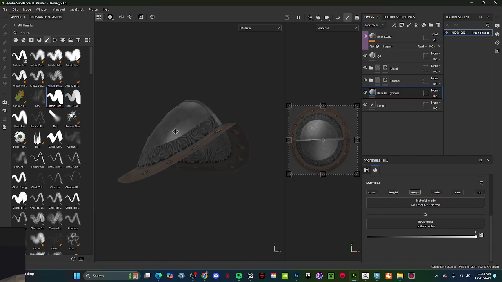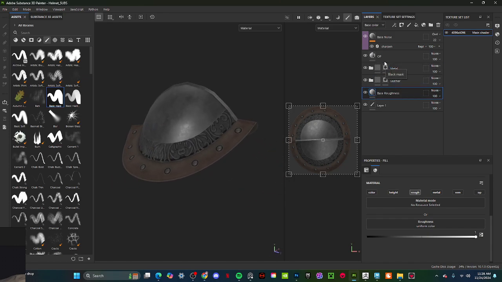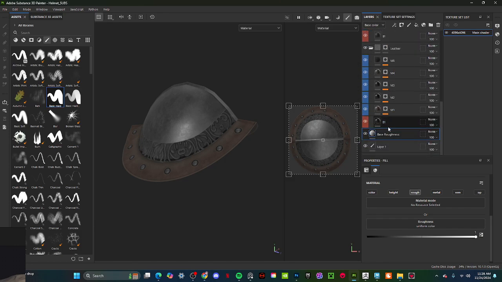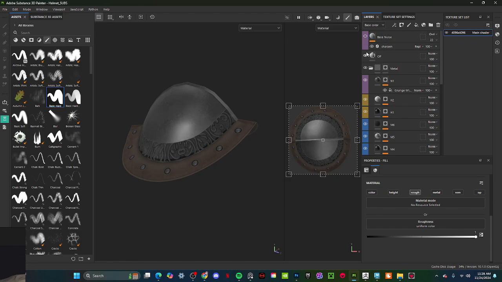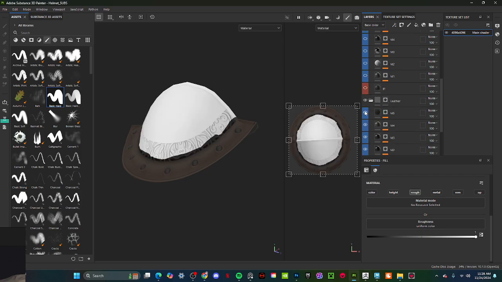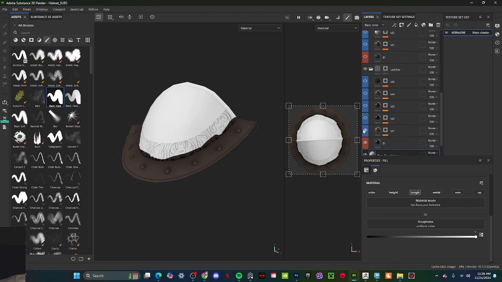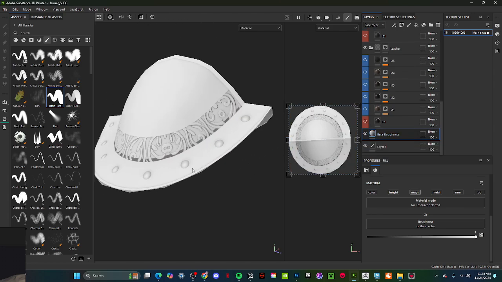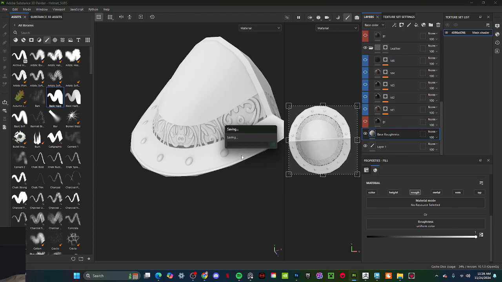So as far as the overall texturing, I like to separate all my stuff via folders and color code them like so. So let's just hide everything. Also, this can be on a base roughness layer. And it's auto-saving. That's very fun.